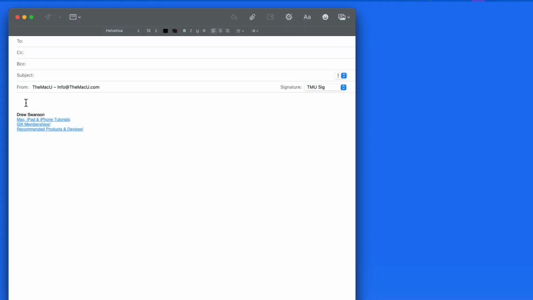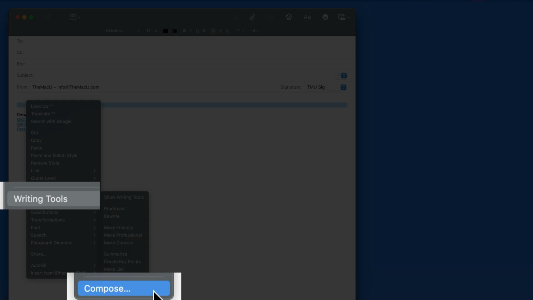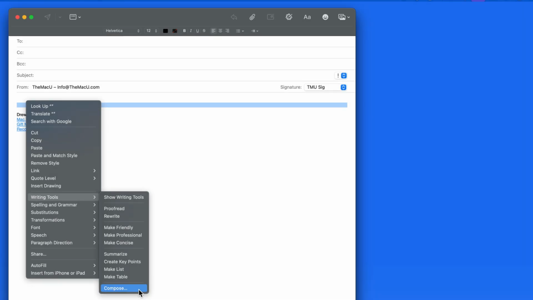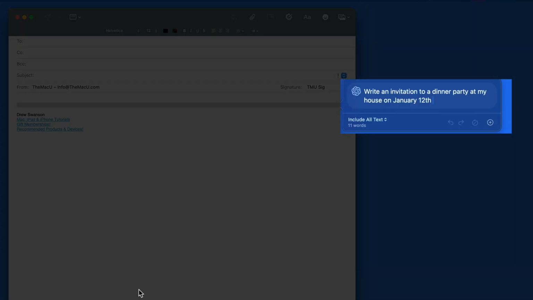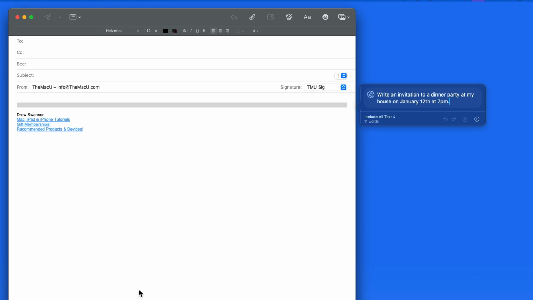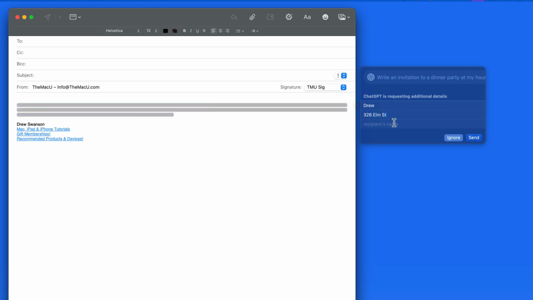Now in Mail on the Mac, let's have ChatGPT write up a dinner party invitation. Again, we want to go into our writing tools and the new compose command. I'll just enter some basics and then let it take over. ChatGPT is going to request some more details that I can add, but I don't have to. In this case, I'll enter my name, address, and a few guesses.